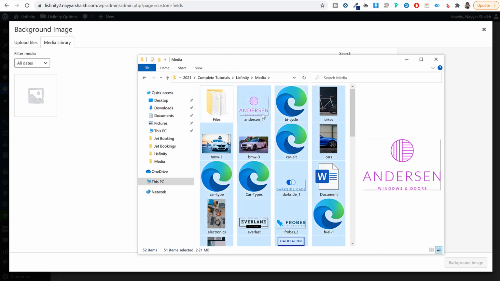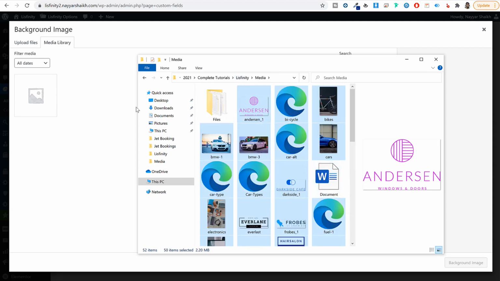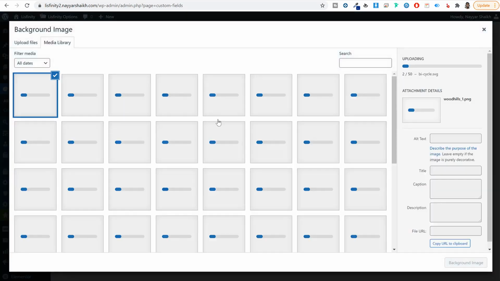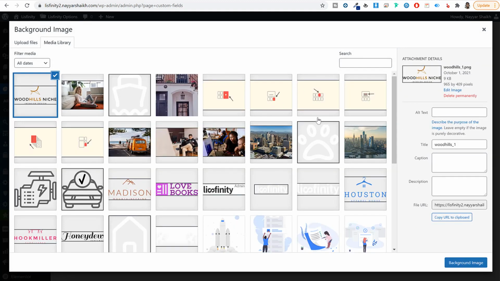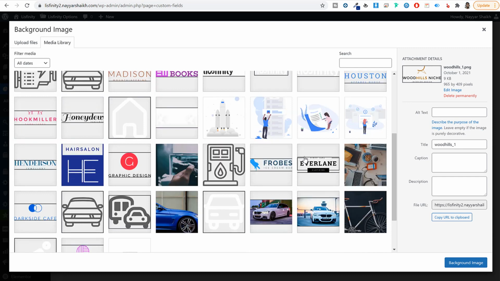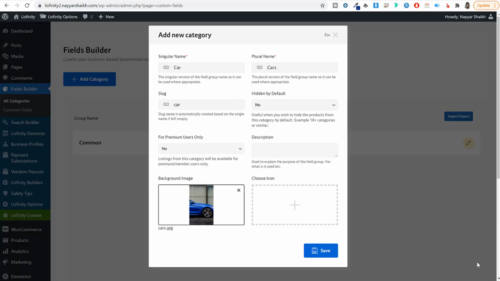Let me just select everything except for these two. All right, now I can just upload all these images on my website. Around 50 different images are given to you. Right, so as you can see, all these images are uploaded. Now I want to select this car image for this. So I'll select this and click on background image.